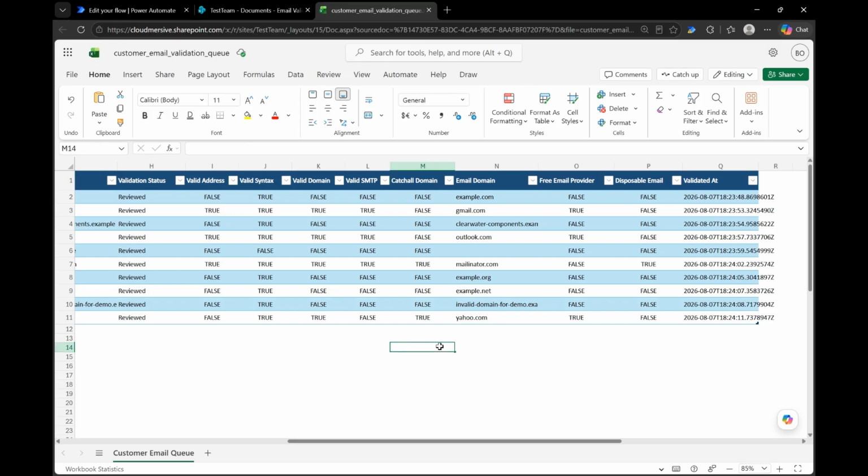We just rigorously inspected each email address and gave our team a ton of useful information to work with before using or contacting any of these emails. And that's all there is to it.